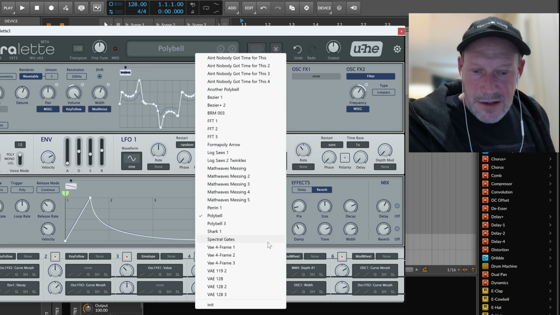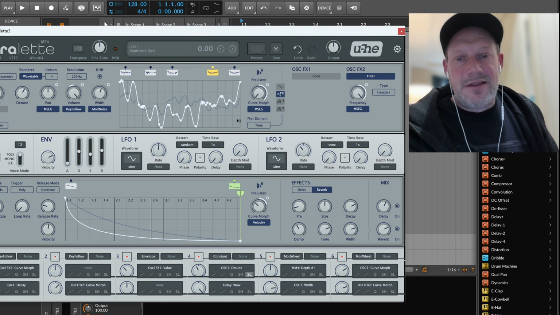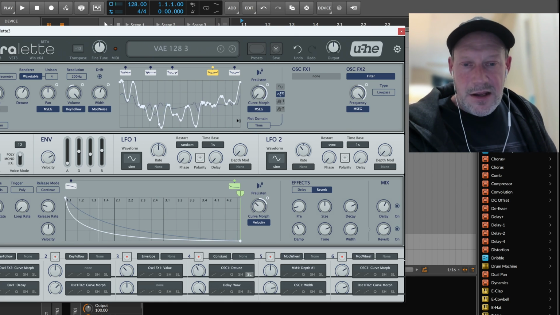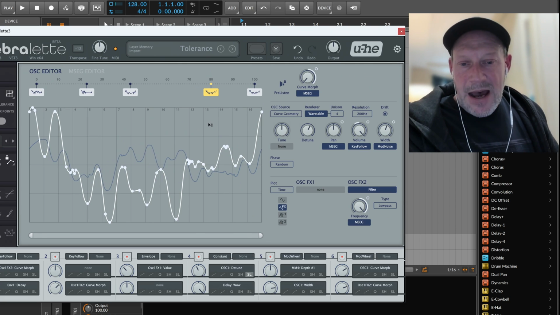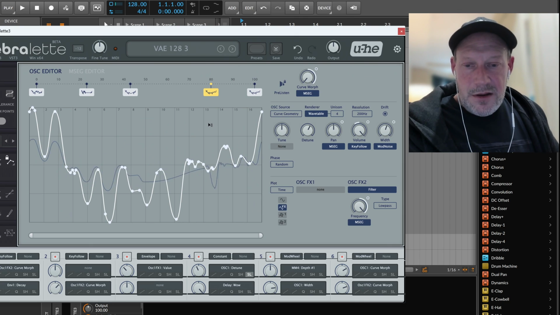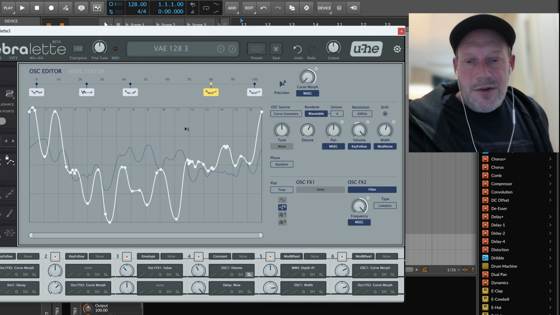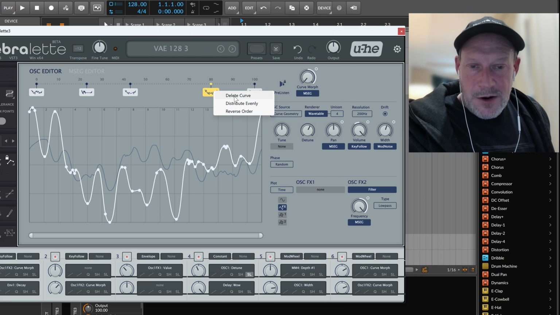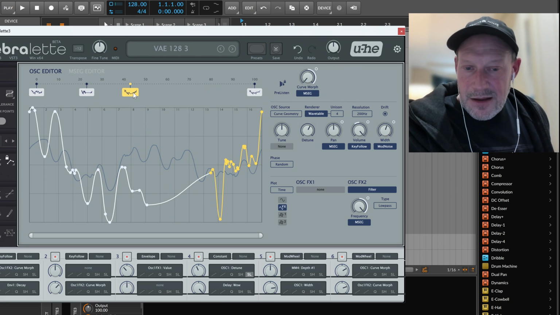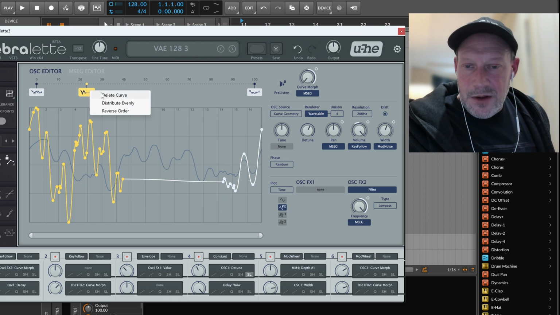Now, another thing you can do, let's go back to this patch, which I don't think I played yet. Let's look at how this oscillator morphs. Now this was constructed by importing some frames from one of my wavetables. But what I did is I mangled the waveform a bit. We'll undo some of our work here. Let's delete that curve, and I think, yeah, this one. And let's delete this one.